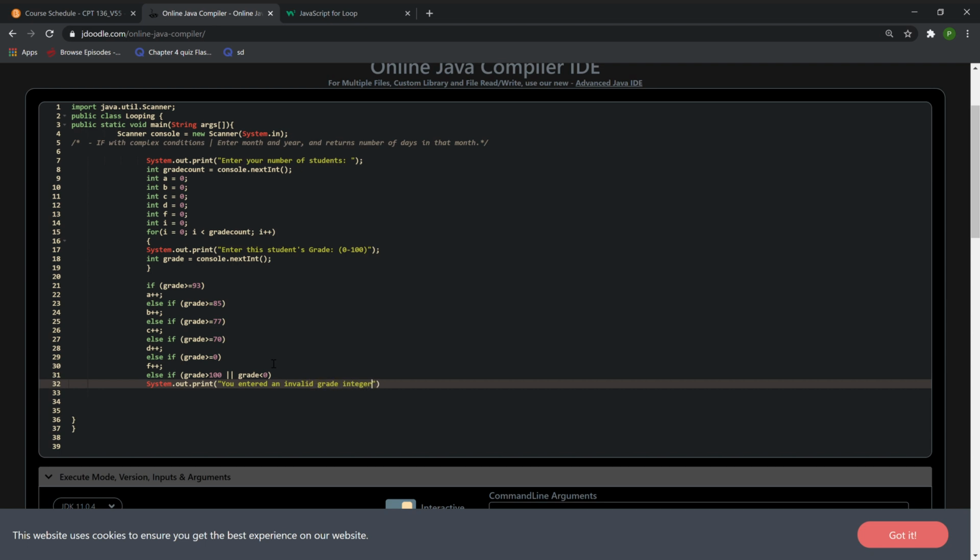integer. Please enter a valid integer value. Please enter a valid integer value.